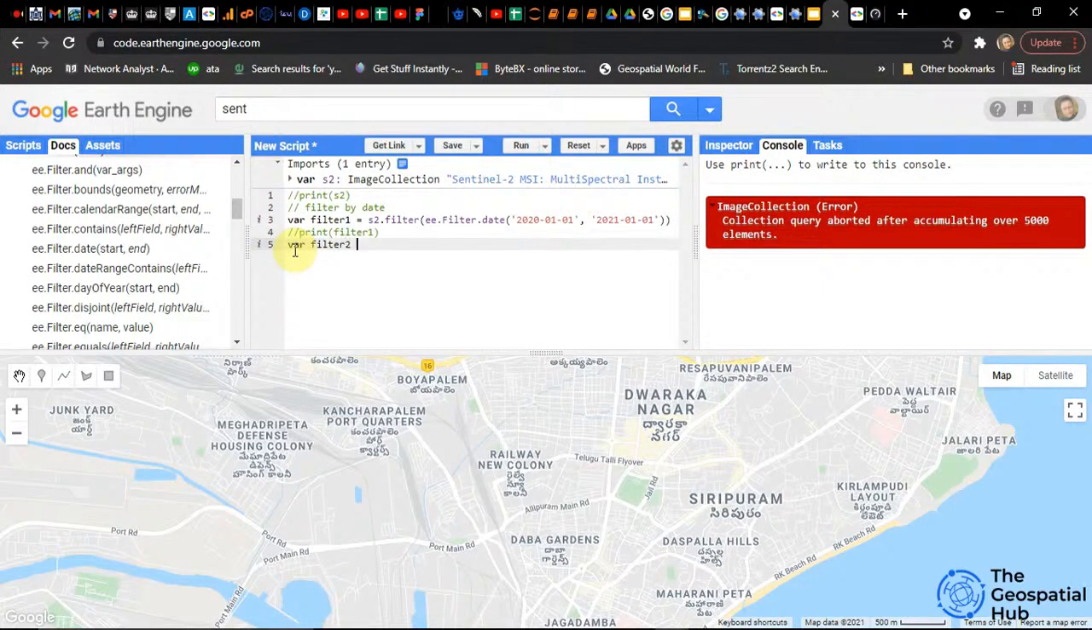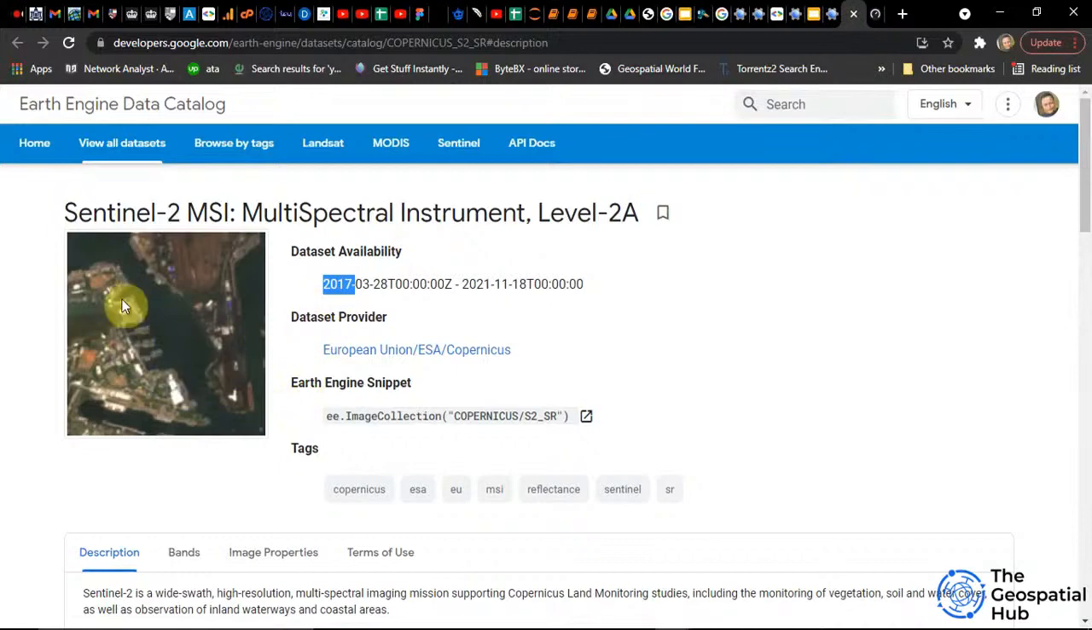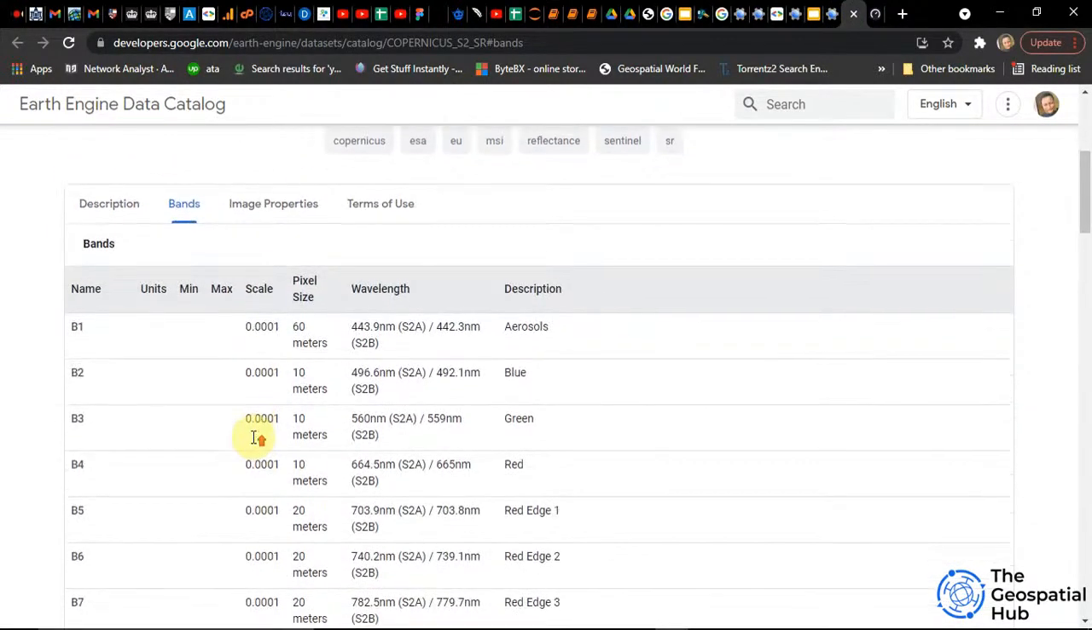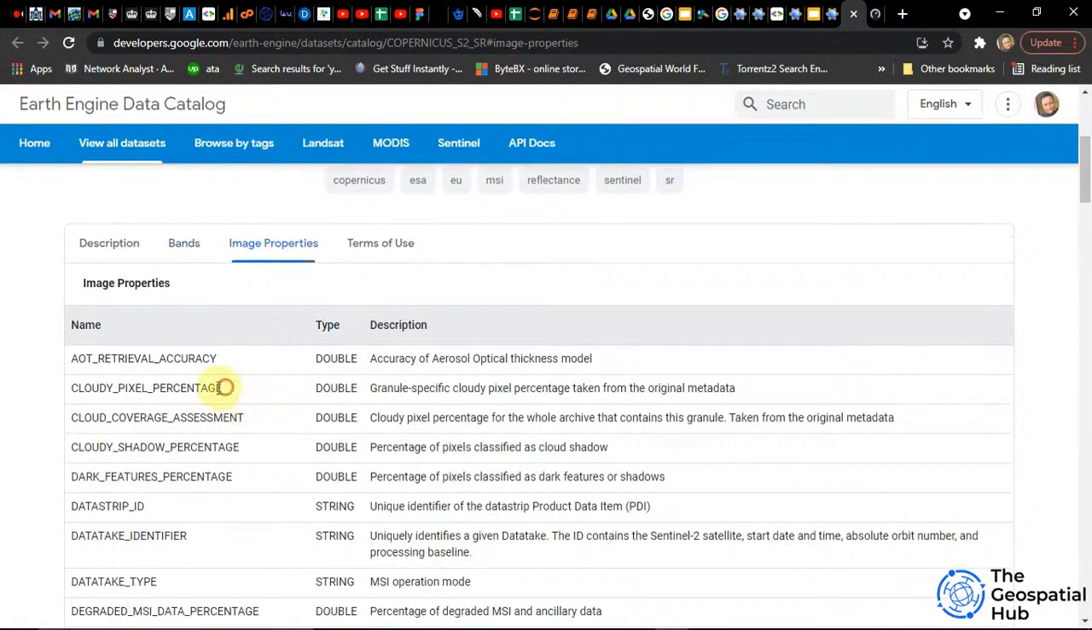So let's say filter two. Now for filter two, we'll be filtering by metadata. If you come here to the Sentinel 2 data, we could come to the bands and see the image properties. Now we can see this cloudy pixel percentage. That's what we are interested in. So we want to filter by clouds now.